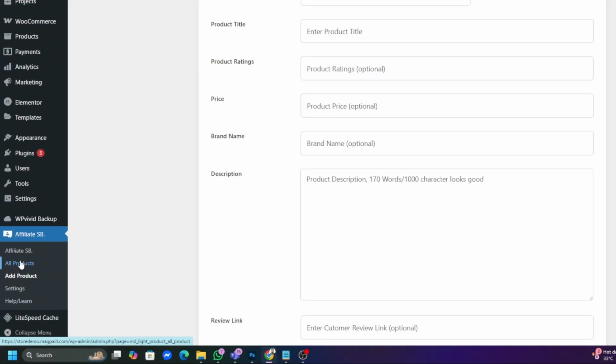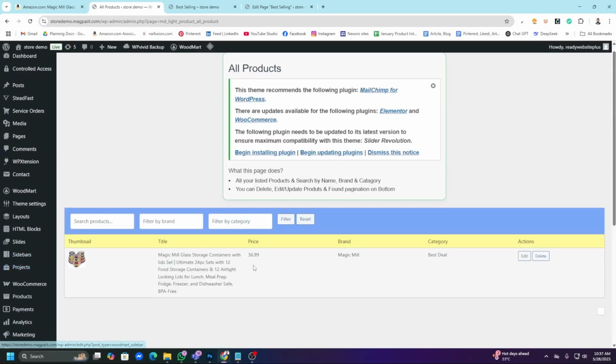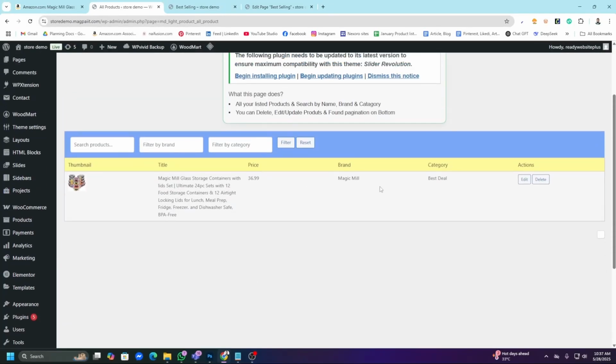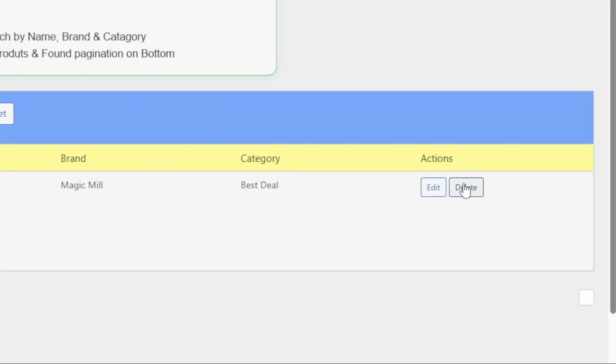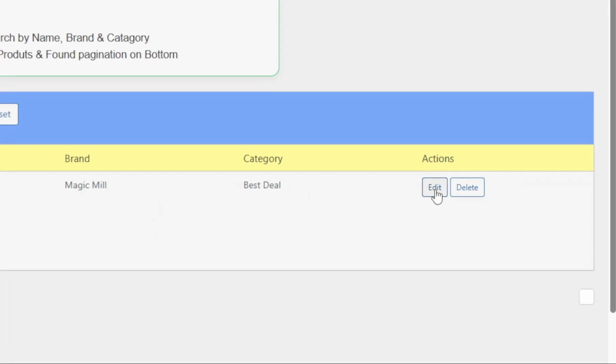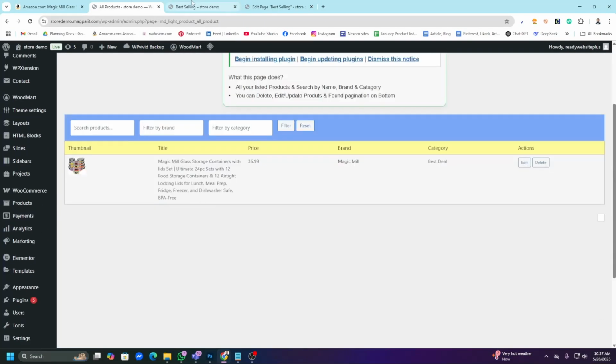So I'm going to the all products section, and you can see my product is listed. Here, I can search this product by its title, or filter by the brand name, or filter by the category name. Just put that category or brand name and click on filter. Here, I don't have many products, that's why I can't show you that. And in the action field, you can delete this product or edit this product. This was a demo website, that's why I'm showing you right here. But after this, I will show you on the live website.